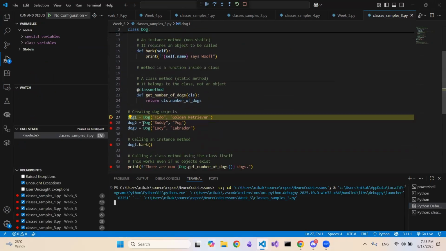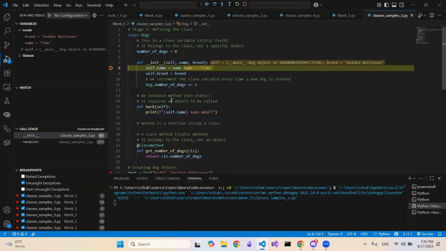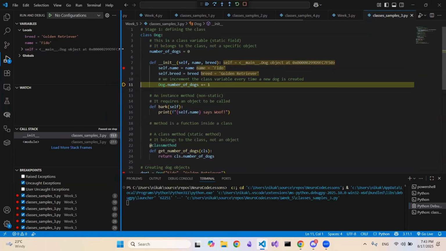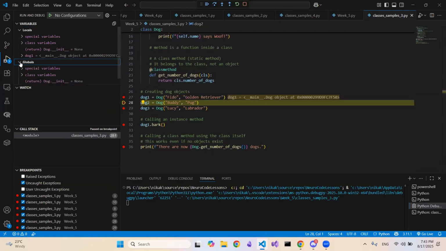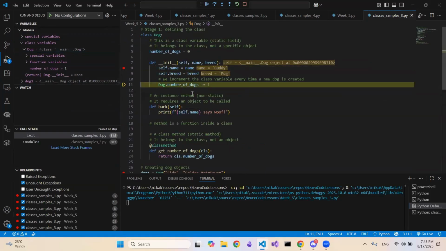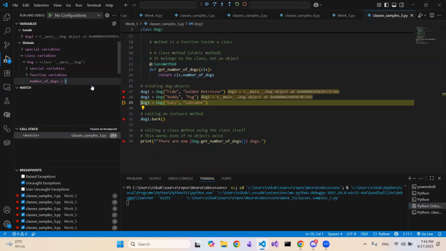There we go. So we come here, I put the breakpoint so that we can see what's going on. And we see, at first we're going to create the first dog. We come in here, we set the name and the breed, and the number of dogs right now is at 0. And now it became 1. You can see it here, I believe, in class variables of dog. We can see here number of dogs is 1. Now the name and breed have been set for another dog and the number of dogs became 2.